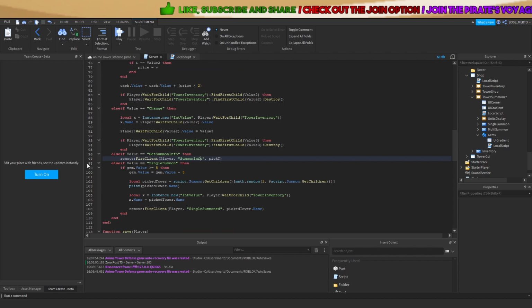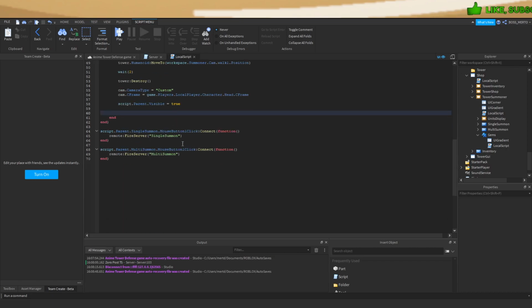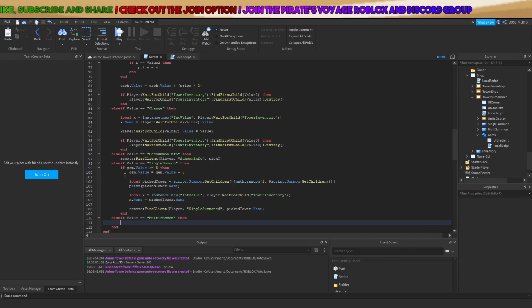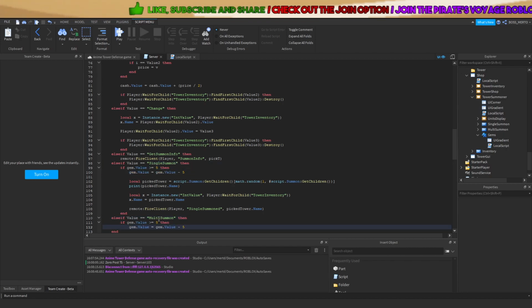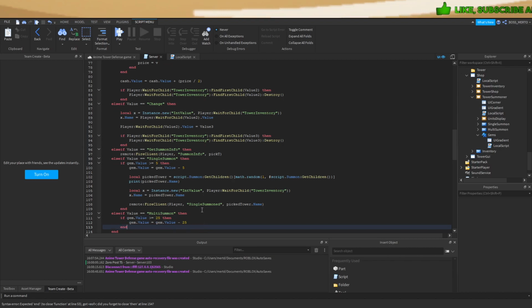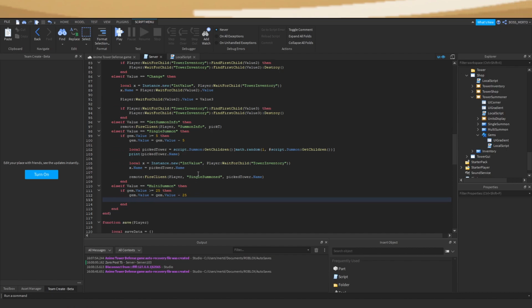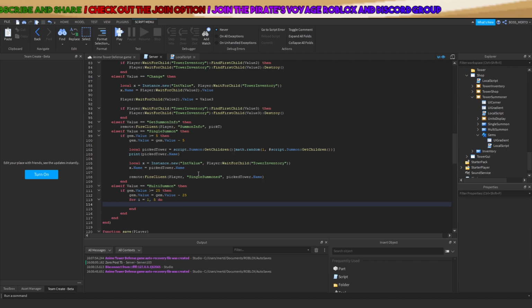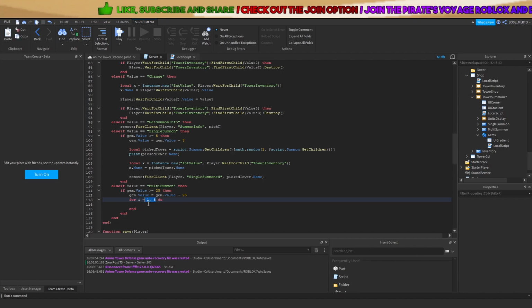Where is it? Single summon, multi summon. Okay, so now we need to create the code for the other task right here. So remember, when this button has been clicked, fire service multi summon. And now we need to check if the gem value is either over or equals 25. If that's the case, then we can proceed. And now we need to create another loop. So I'm going to create a for i loop in this case. So this will loop through 5 times.